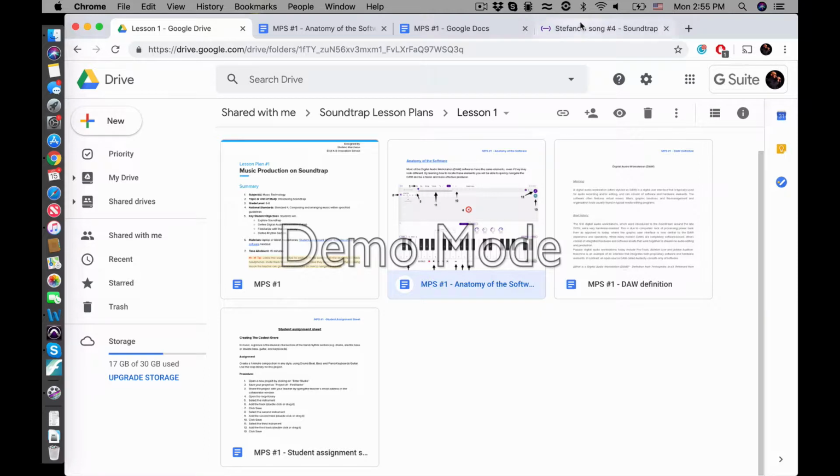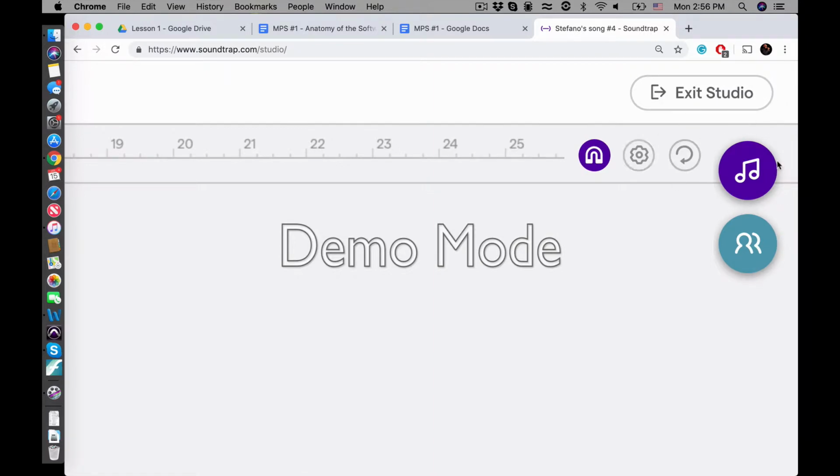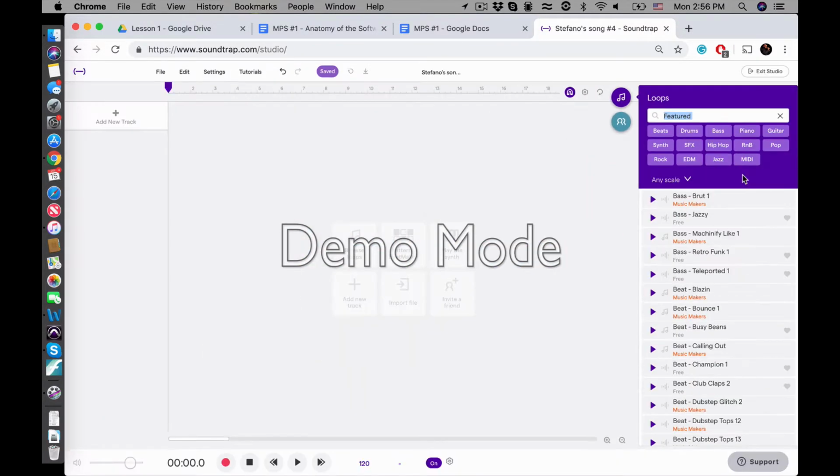I think it's important for the students to start with something that they're comfortable with and very easy, and go figure out the instructions. So usually what I do, I explain to them where the loop library is. In this case it is right here. As you can see, there's an icon with two eighth notes, and if you click on this icon, the whole library opens.